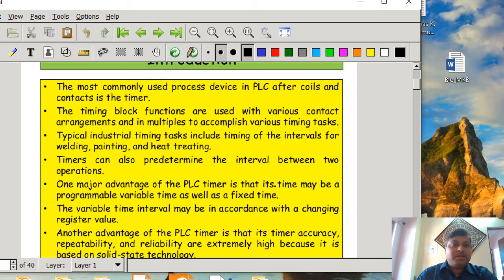As an introduction, the most commonly used process device in PLC after coils and contacts is the timer. The timing block functions are used with various contact arrangements and in multiples to accomplish various timing tasks. Typical industrial timing tasks include timing of the interval for welding, painting, and heat treating. Timers can also predetermine the interval between two operations.